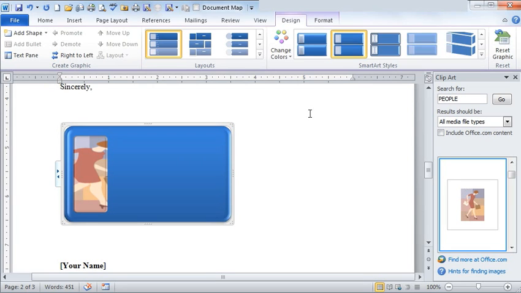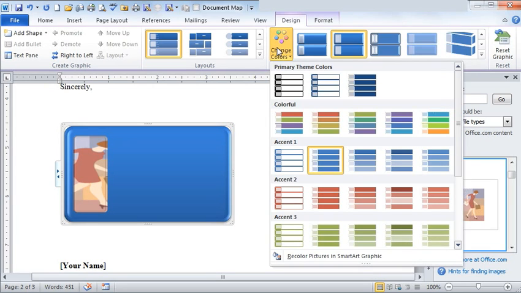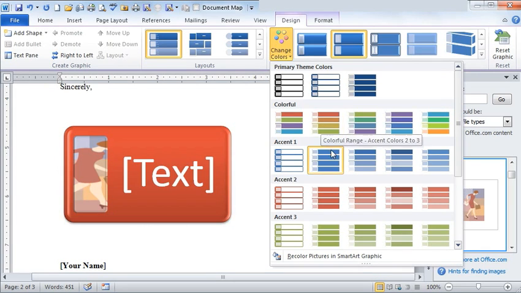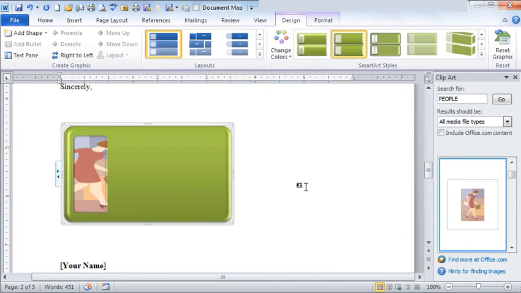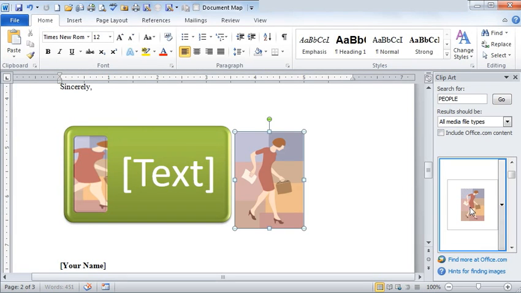These are some options which are available. I can also change the color based on my preferences. Select that, it's going to change that. Now let's go ahead and insert this picture again.